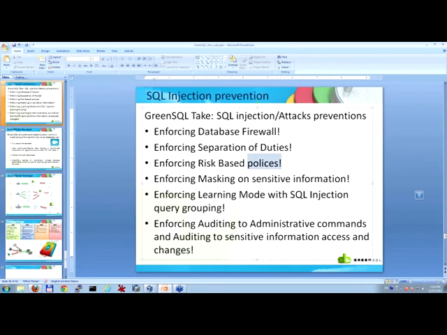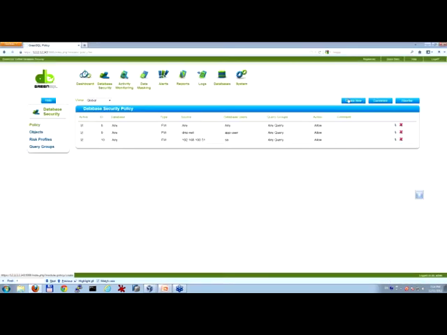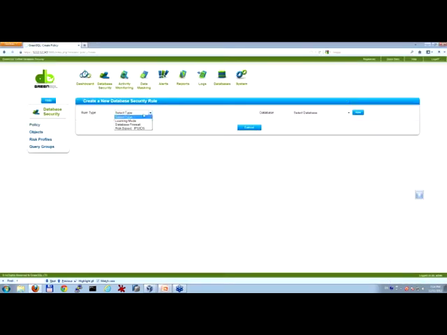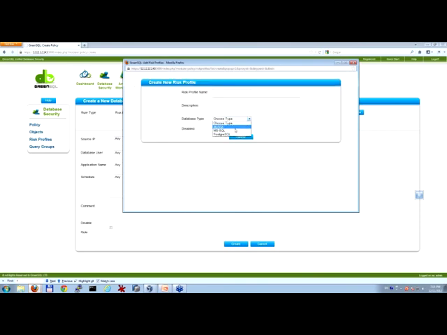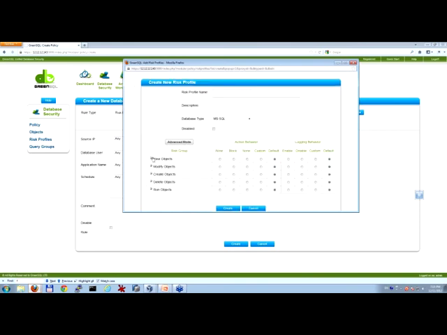The third command that I would like to run is what's called the risk-based policies. When it comes to SQL injection detection, GreenSQL uses multiple mechanisms. So besides the database firewall, in order to enforce the database firewall rules or separation of duties, I have the option to also enforce risk-based policies. Using the risk-based policies, I can create my own risk profile if I wish, for example for Microsoft SQL, to reduce the type of commands I'm allowing the system to run.